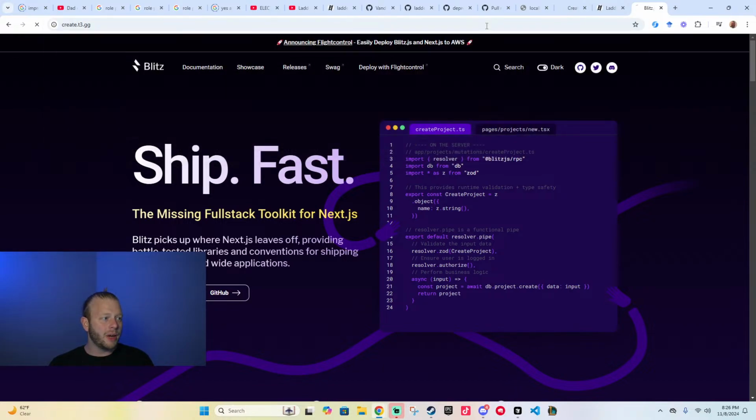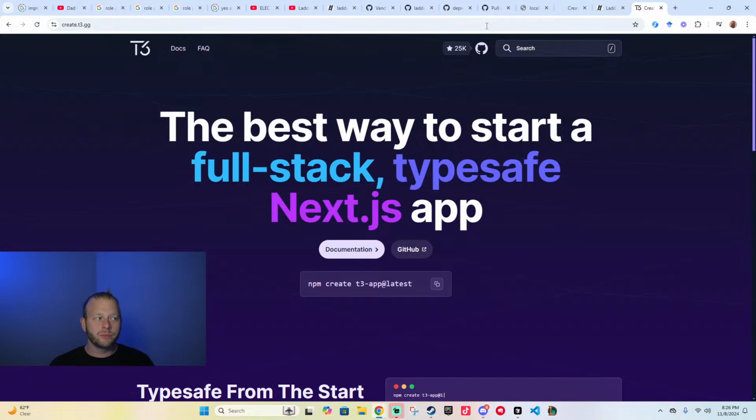So for that reason, I'm migrating over to the T3 stack, which includes social authentication out of the box. It initially ships with Discord, but switching into Google is not too painful.